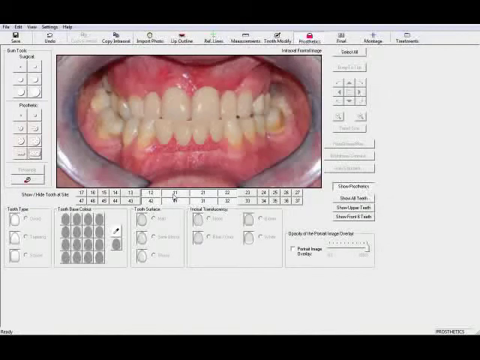Getting back to the teeth, we can change their shape, and we can also change their translucency. We can go from no translucency at the incisal edge, we can use the blue-grey, we can use the brown, or we can use the white. This particular case is best fitted with the blue-grey.